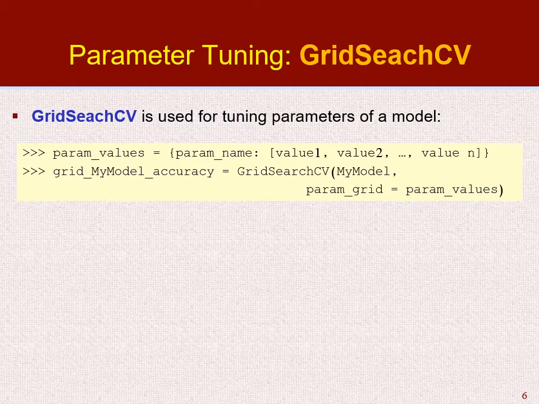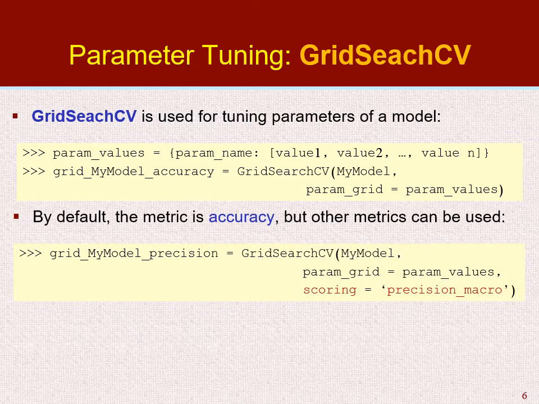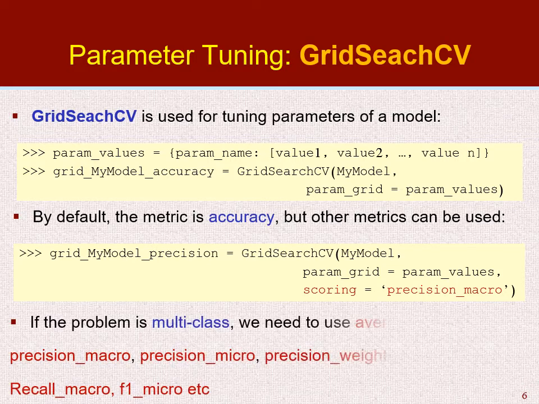What the grid search CV does is plug in all these parameter values and find the best value based on the performance metric that we want to use. By default, the performance metric is the accuracy score, but we can use other metrics as well. For example, we can use the precision. And remember that if you are working on a multi-class classification problem, then the metric has to be averaged over all the classes or all the instances.